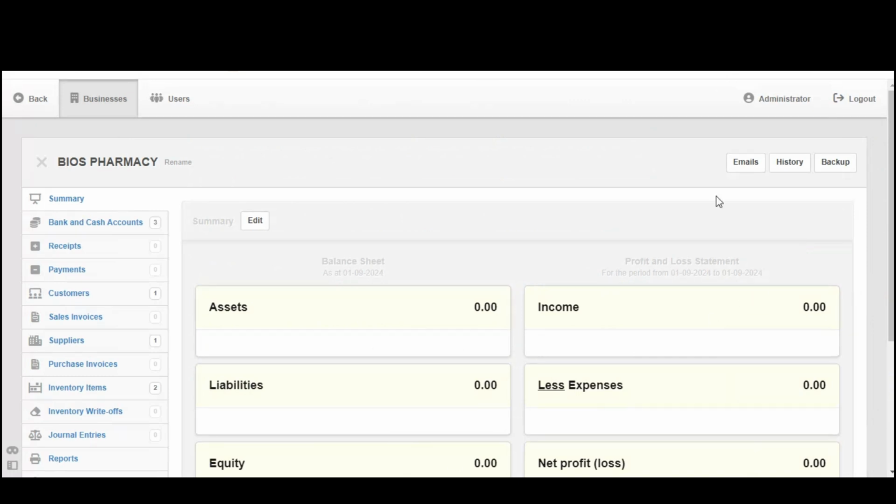Step 1. Recording the purchase of medicines. To accurately track inventory and liabilities, the first step is to record the initial purchase in the 8skies accounting software.